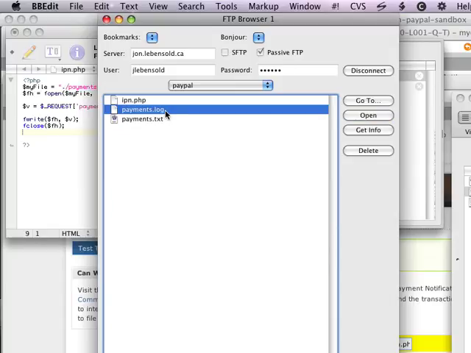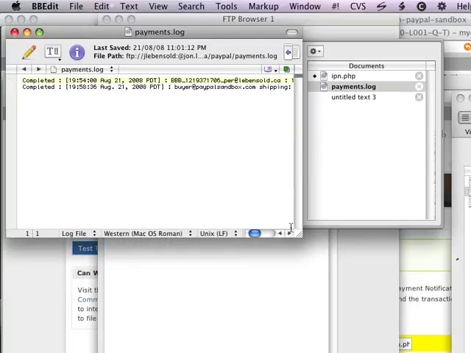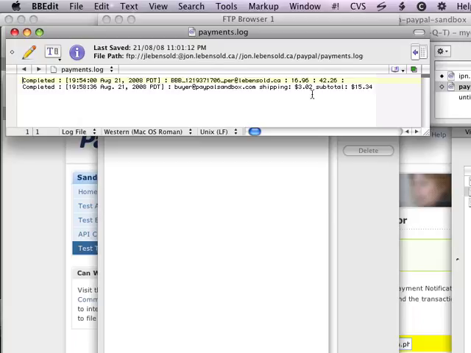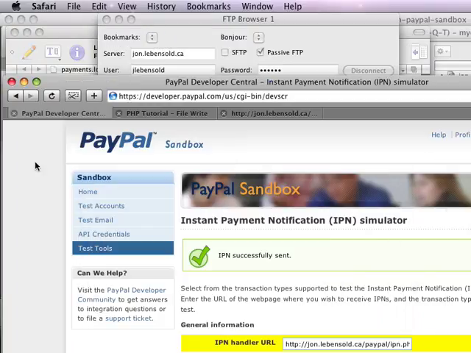So I'm going to open that very quickly. And you'll see that PayPal has completed, at the time, buyer at paypalsandbox.com, shipping $3.02, and subtotal is $15.34. And before that, you saw that I have one from one of the buyers that I already had set up. So this is just something for you to take a look at and play with. And hopefully you can extend this and build whatever kind of shopping cart you need for your purposes.